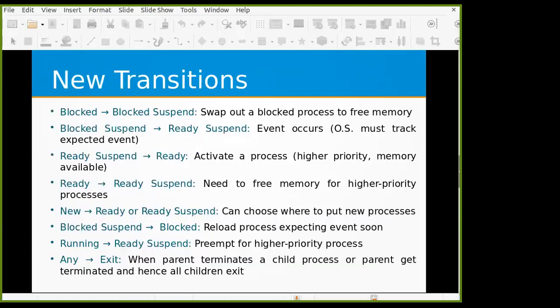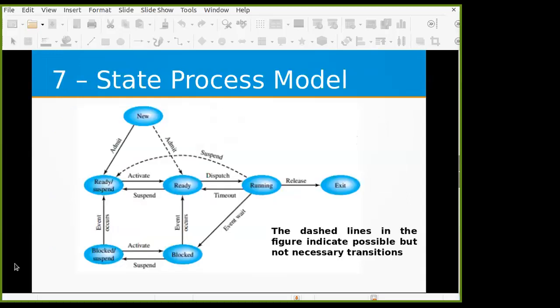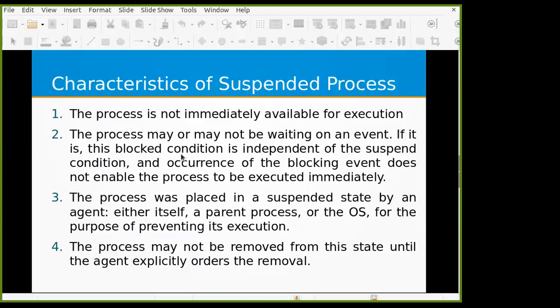So now what it says, the process may or may not be waiting on an event. Why? Because a suspended process, if it is waiting on an event, is in this state. If it is not waiting on an event, or the event on which it was waiting has happened, then it is in the ready suspend state. So in the suspend state, a process may be waiting on an event or it may not be. But if it is in the block suspend state, this block condition is independent of the suspend condition, and occurrence of the blocking event does not enable the process to be executed immediately.